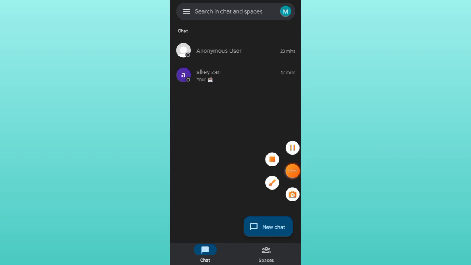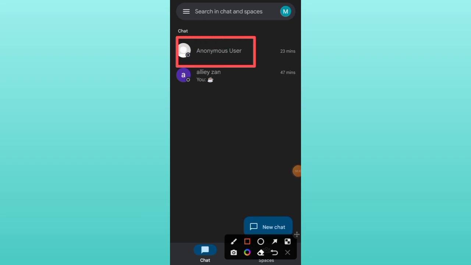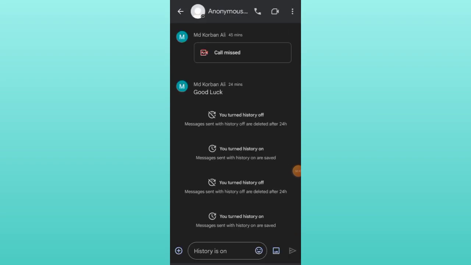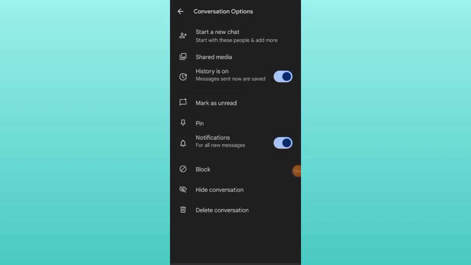So choose any account, which account you want to get the picture or any file. So I'm choosing this one, and after that click here on the name, this one. So simply I'm gonna click here, and then you'll get the option share media. So this one, share media.